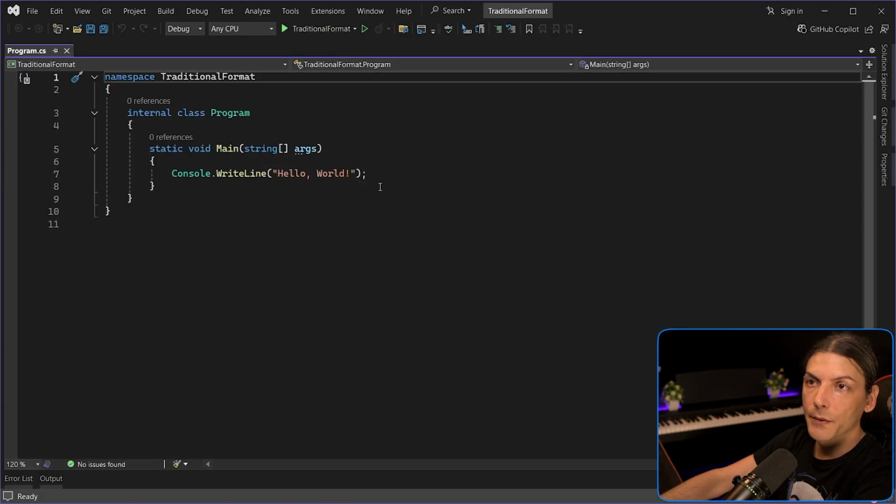As you can see, we are greeted with a completely different project than the one we've been creating. It has this program class and this main thing and so on. This is how an actual console program used to look like until recent versions of .NET.